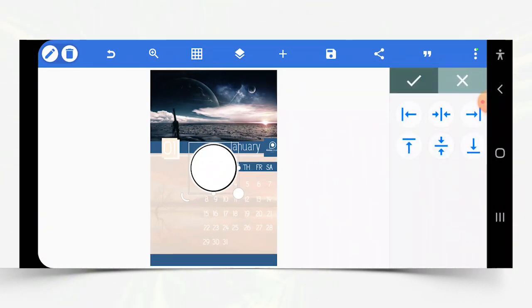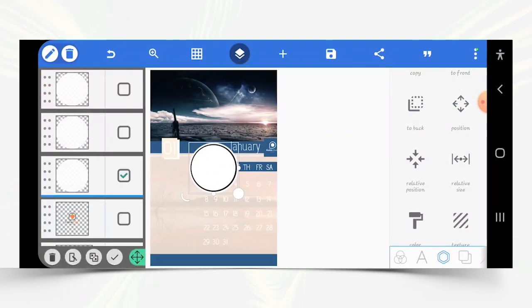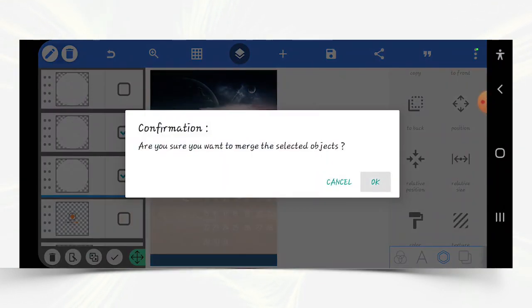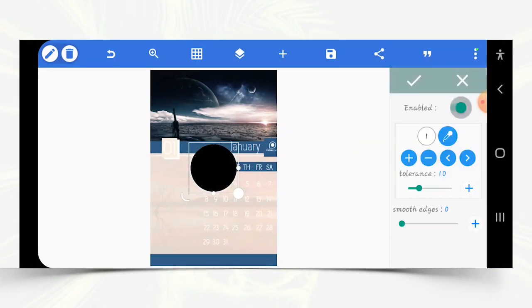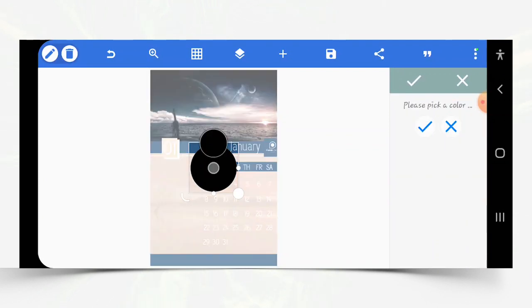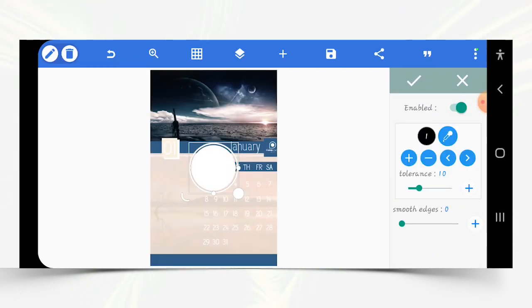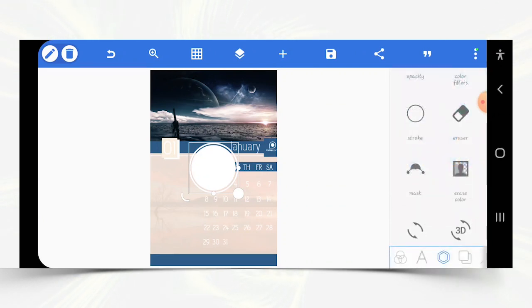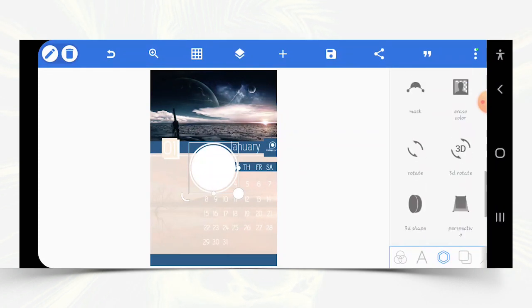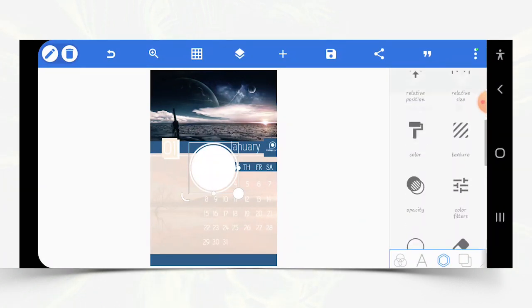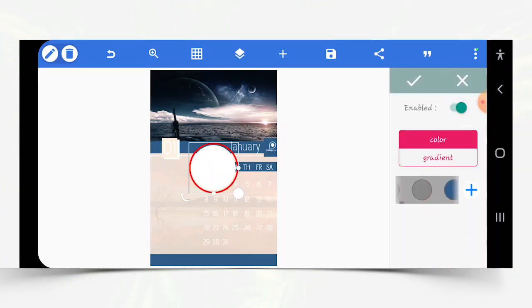Alright, so merge these two, these ones, merge them. Then erase color. Just click on erase color. You are erasing rather the black, not the white, so just click on this one, the eyedropper tool, and then erase the black. So this way, then move the tolerance to 70. So this is what I want to achieve. Alright, you can go ahead and change the color back to black. Alright, so this way, go ahead and lock it.